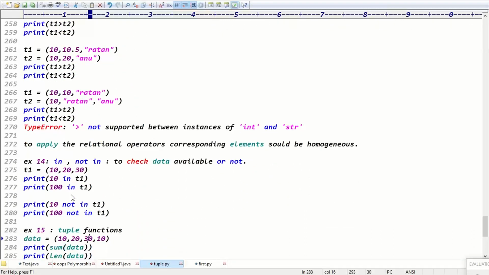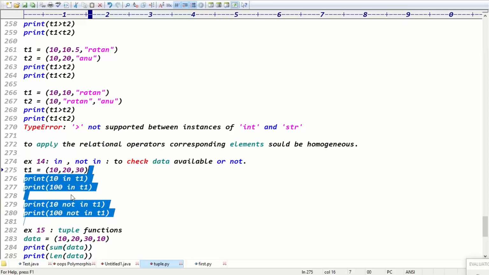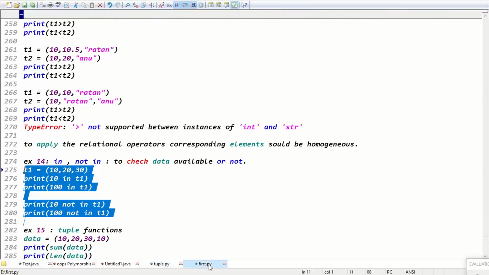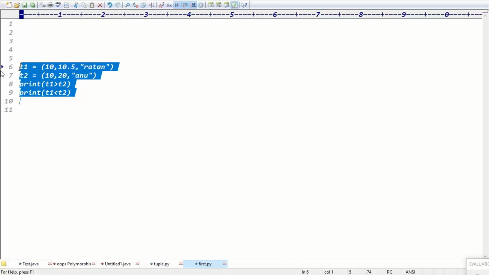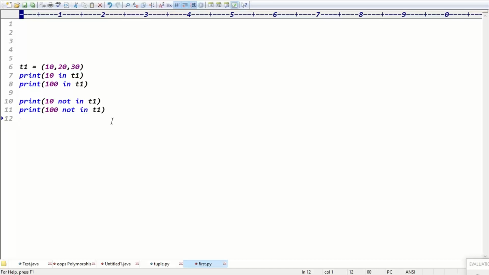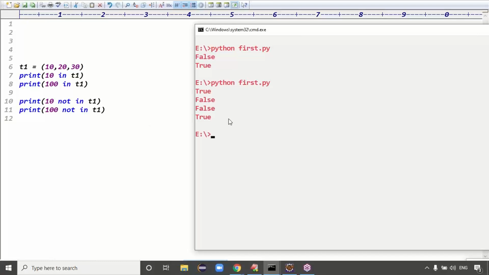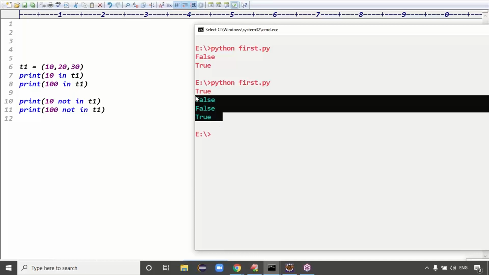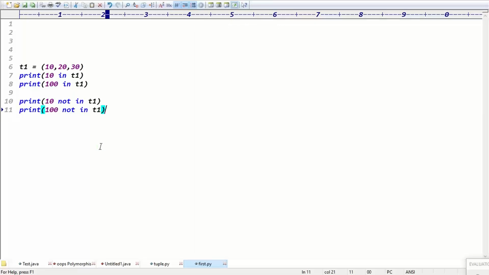The last example, guys, is the in and not in keywords, just to check whether the data is available or not available. See, guys, in strings we discussed the same keywords. In lists also we discussed the same keywords, and even in tuples. But the point, guys: is and is not are for memory comparison. In and not in are for checking whether the data is available or not available. You'll get the output true, false, false, true, right? That's it. Is it clear now? Yes or no?